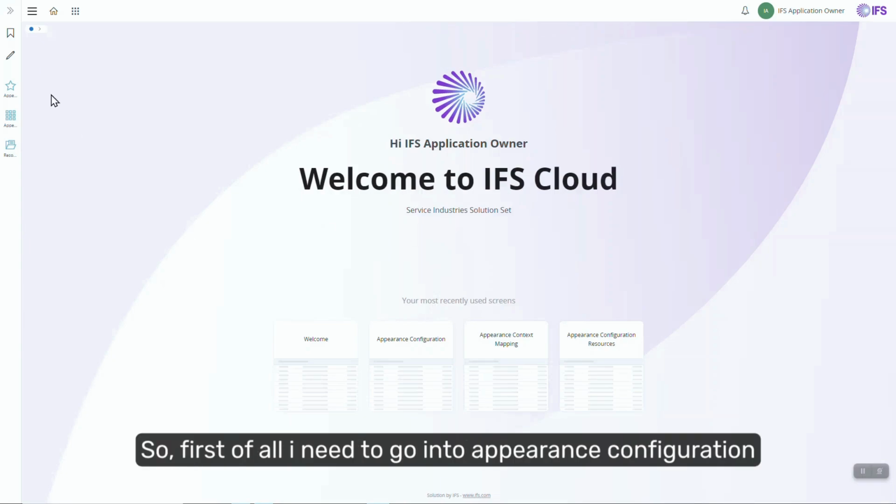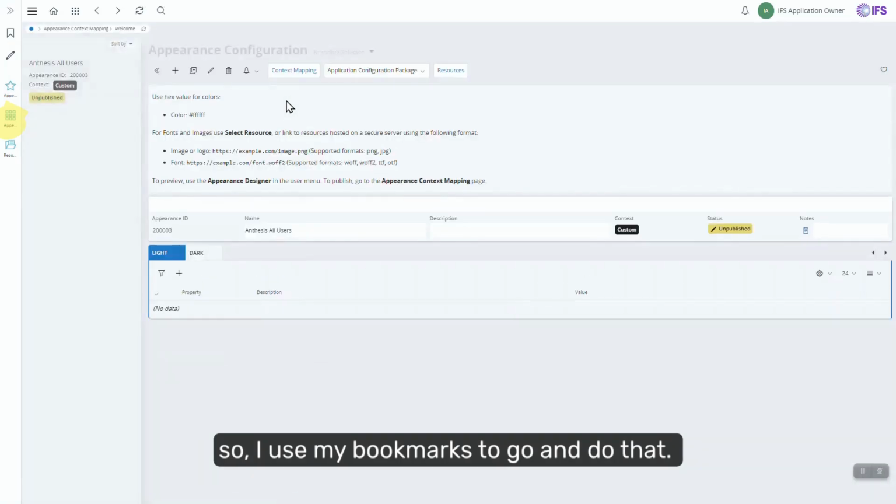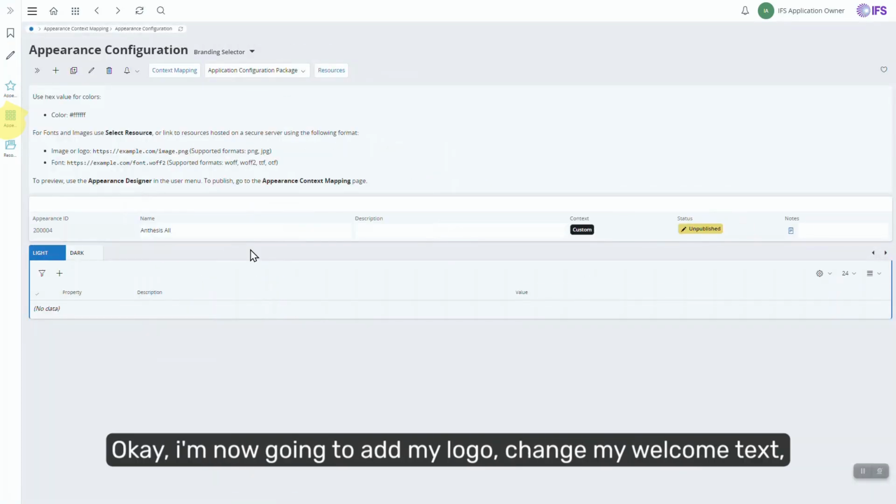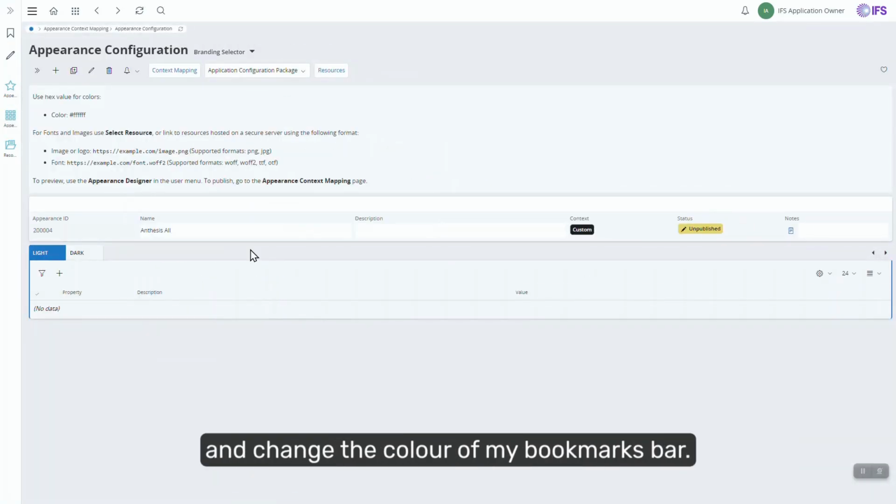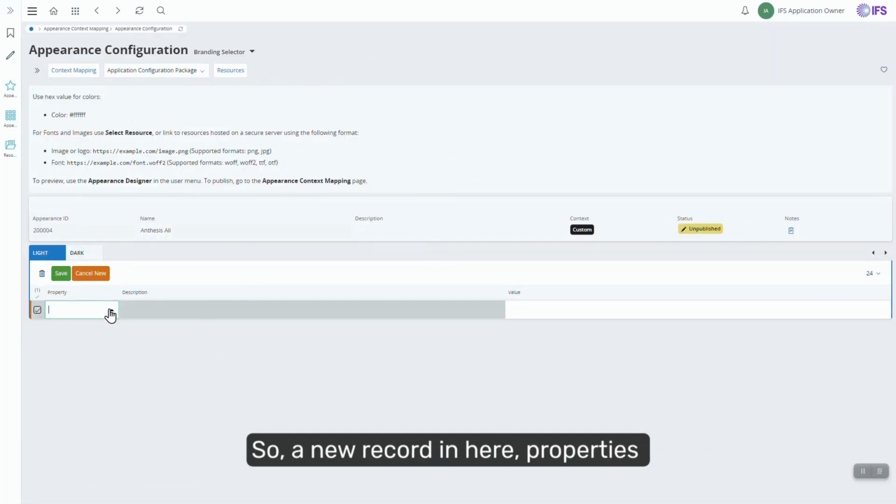So first of all, I need to go into appearance configuration. So I use my bookmarks to go and do that. Okay, I'm now going to add my logo, change my welcome text, and change the color of my bookmarks bar. So a new record in here, properties.